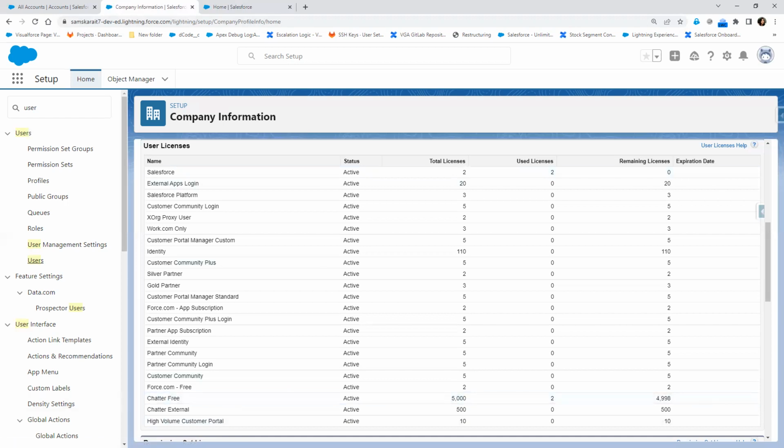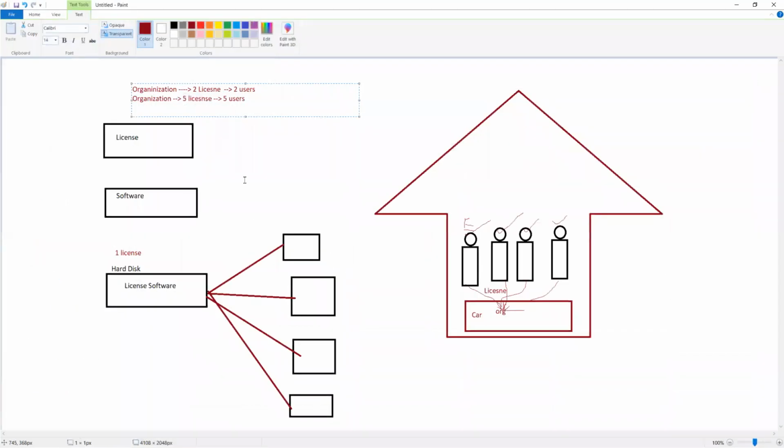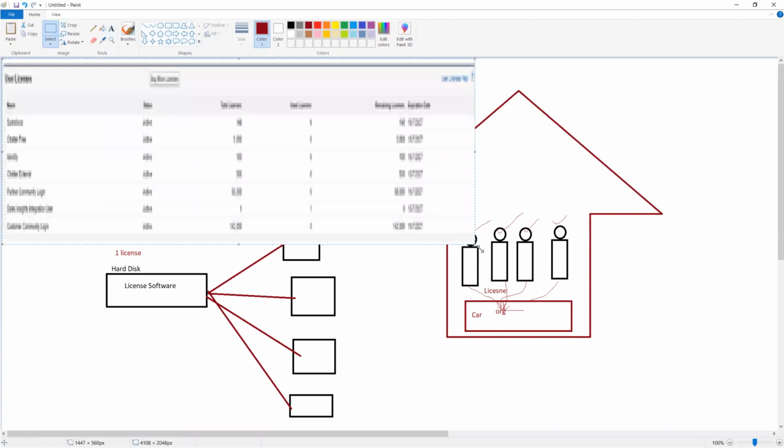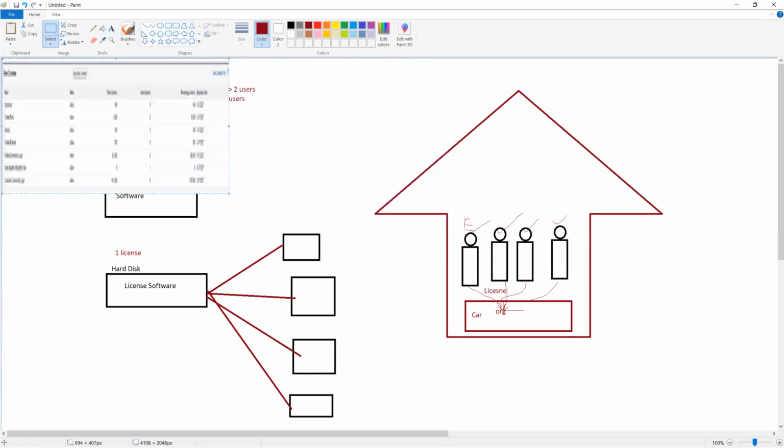But when it comes to real time, when it comes to unlimited access, just a second.